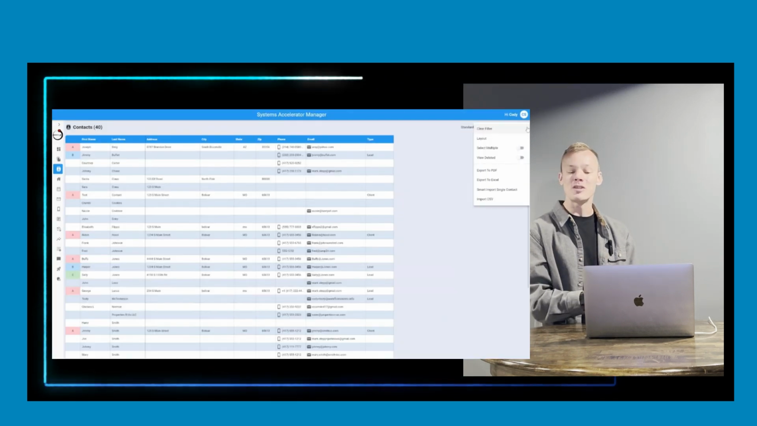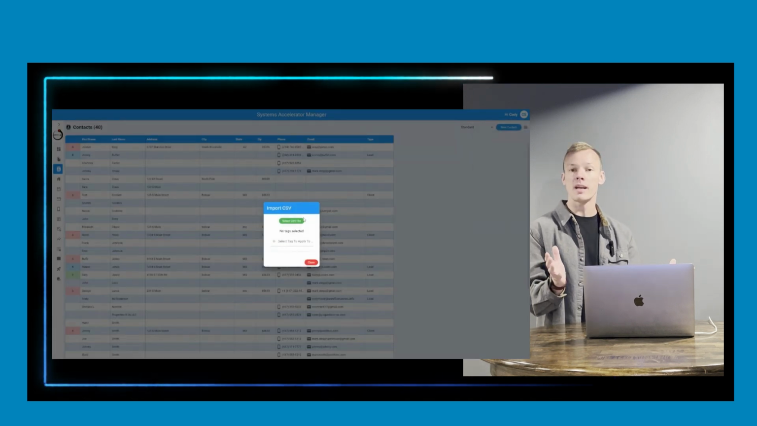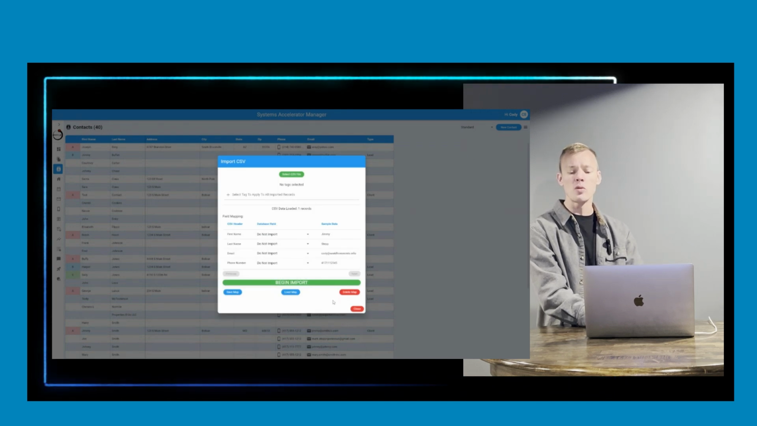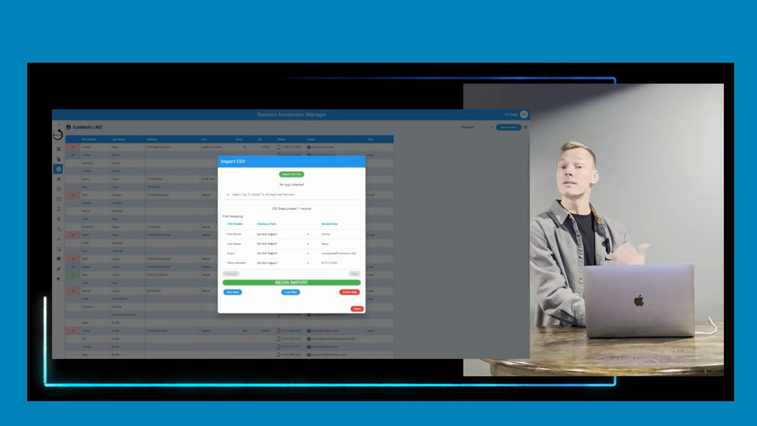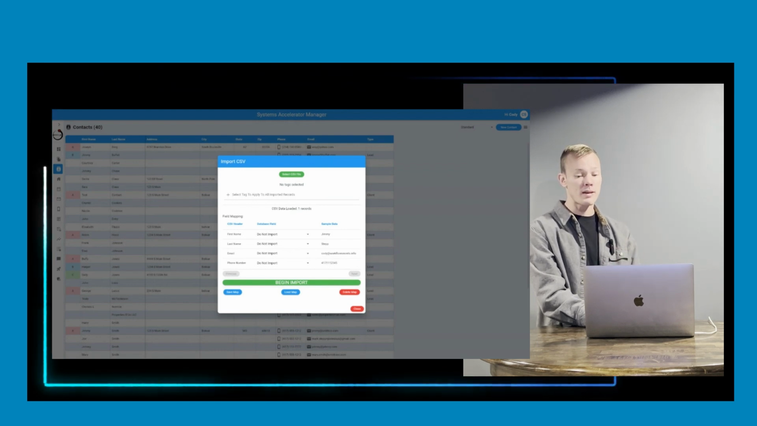Now, the other thing that it can do is import a CSV file so that you can bring in your database. This is pretty standard from system to system, but you're able to import these CSV files, and SAM is actually going to help you along the way building out all of these different things.